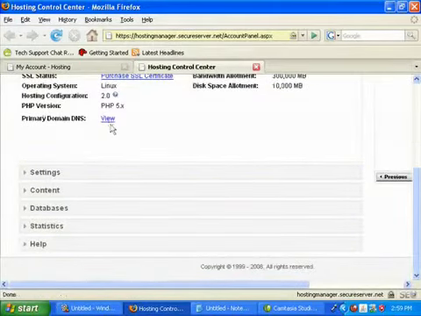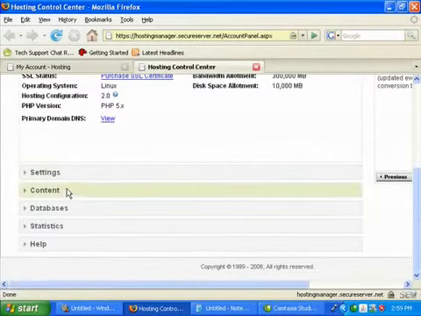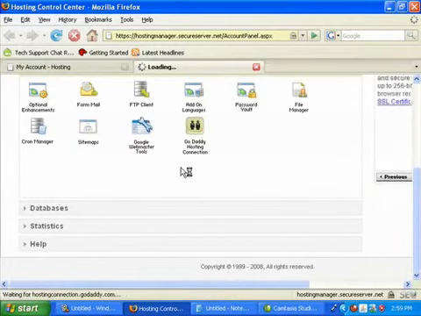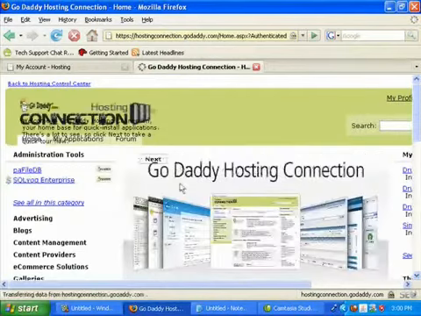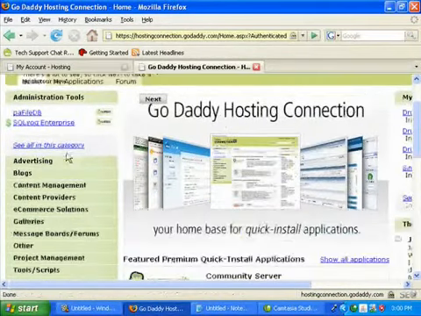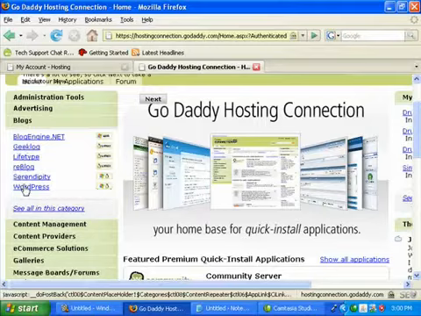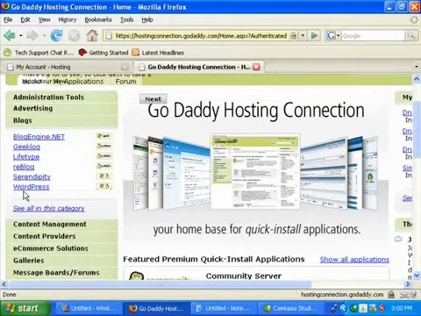And now to install Drupal, you're going to want to go to the Content tab and then GoDaddy Hosting Connection. This is something I didn't even know GoDaddy offered till maybe a few months ago. It's crazy. I've been hosting websites here for years. But here's a bunch of applications. You can see on the left here, if you want to run a blog, they have blog software. I recommend WordPress if that's what you want to do. If all you want to do is run a blog, you can install WordPress from here.